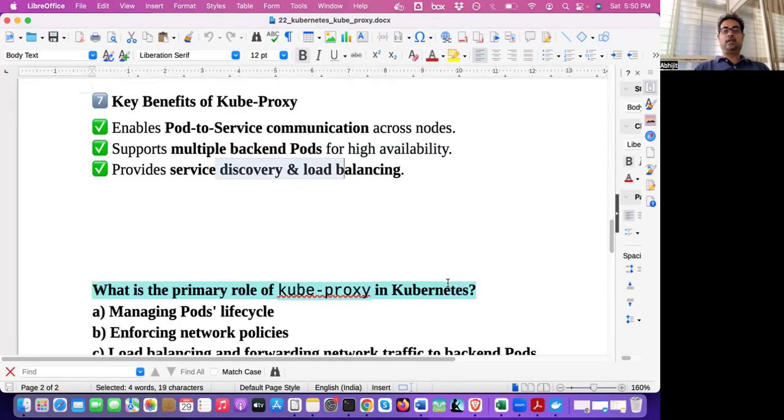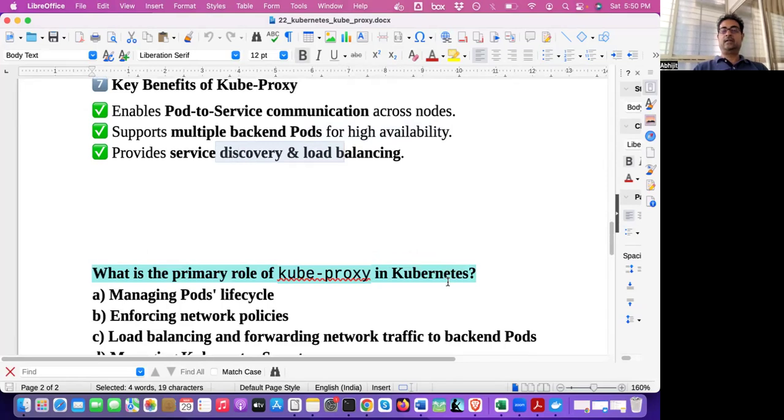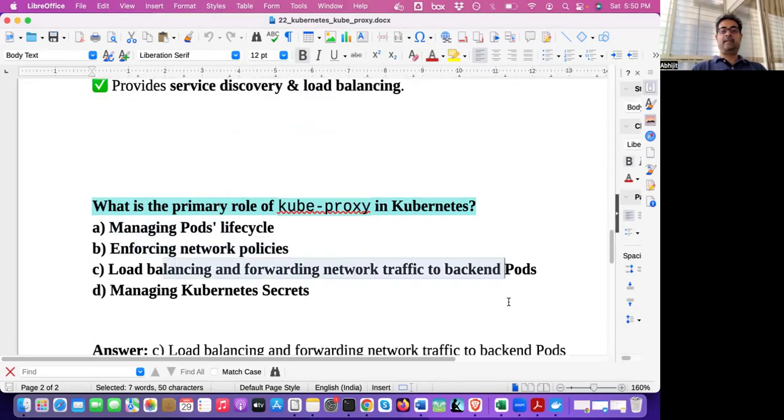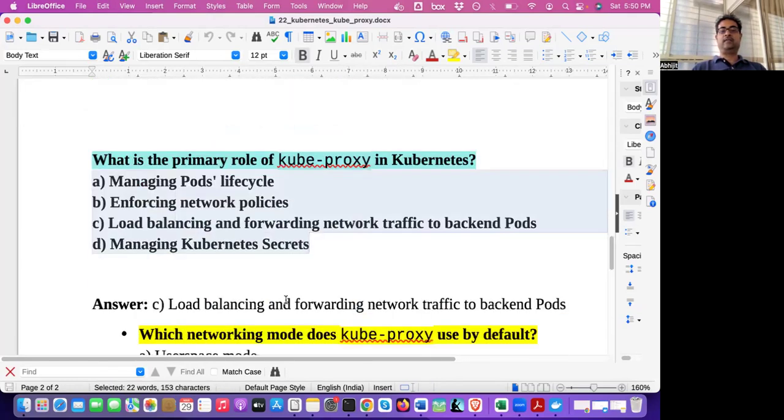Now let's go to the quiz section. I post a lot of quizzes on my Devops Challenge page, and you can go and participate in the contest. Today's quiz is: what is the primary role of Kube-Proxy in Kubernetes? Managing pod lifecycle, enforcing network policies, load balancing and forwarding network traffic to backend pods, or managing Kubernetes secrets? The answer is C, load balancing and forwarding network traffic to backend pods. Kube-Proxy does the load balancing and forwards traffic to backend pods.